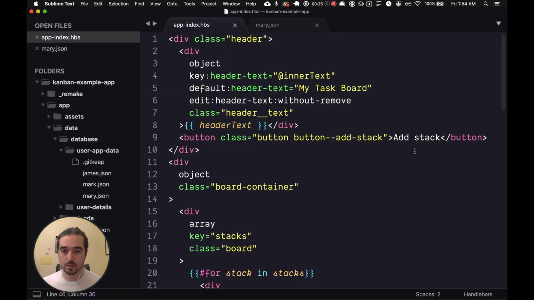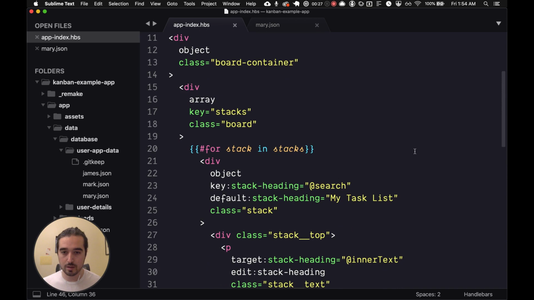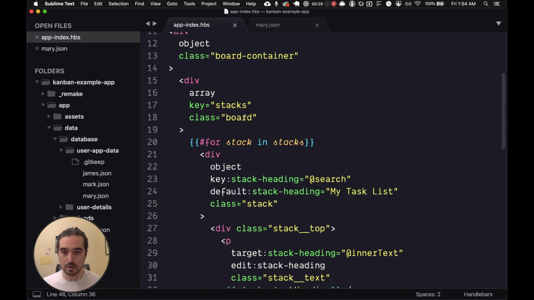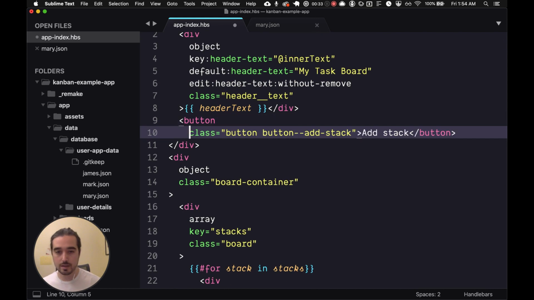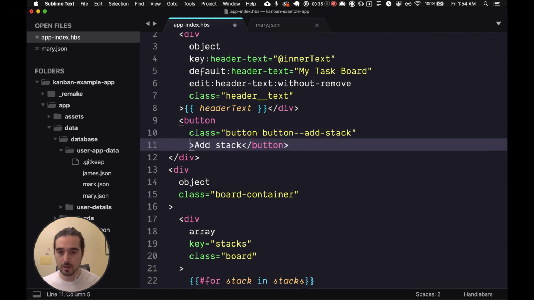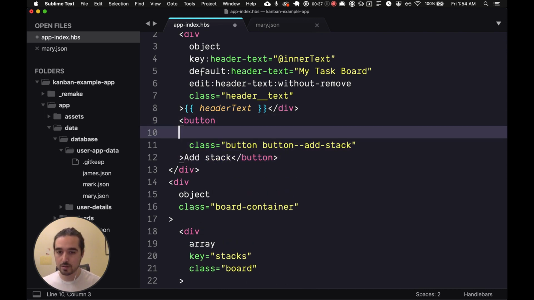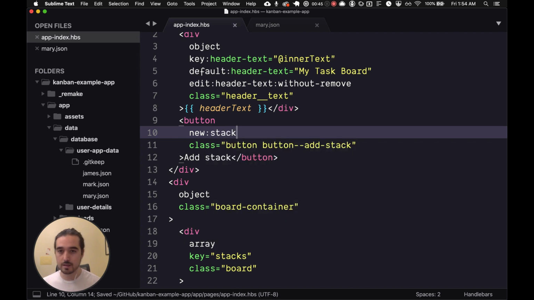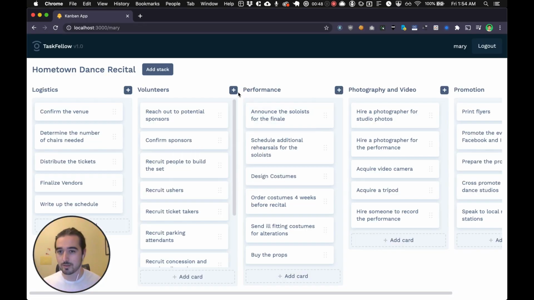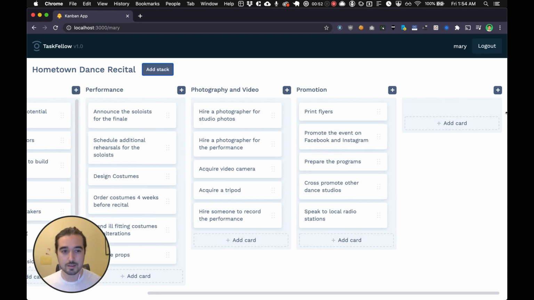So let's go to the top of the page to the add stack button right here. We'll put this class attribute on a new line, and we're going to add a special Remake attribute called new, and it's going to say new colon, and we're just going to say stack. Let's give that a shot, see if it works. Add stack, and boom, it rendered a new stack right here.